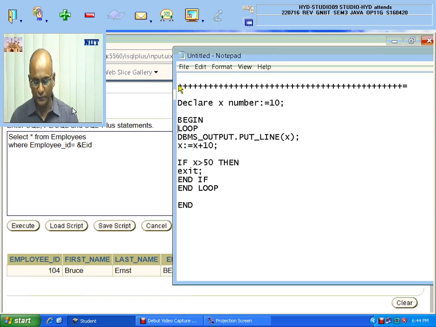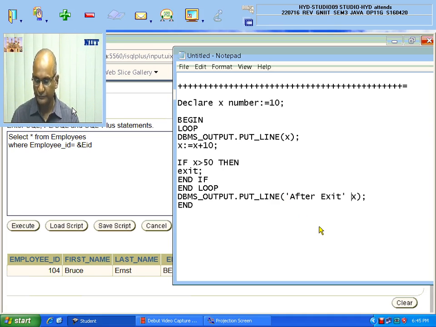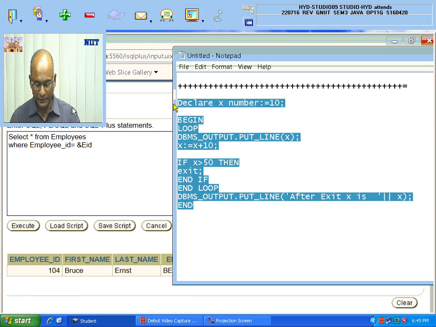Then I want to put this statement after the end of the loop. I want to output the value of X after exit. So I am writing after exit, the X value, X is, concatenated with the original value of X. So that is the way we have written a basic loop here. This entire statement I am copying, and placing here.